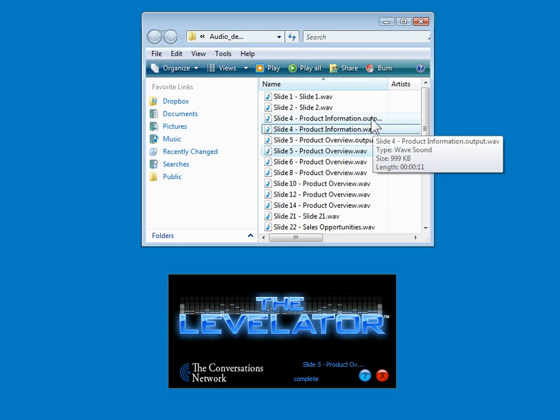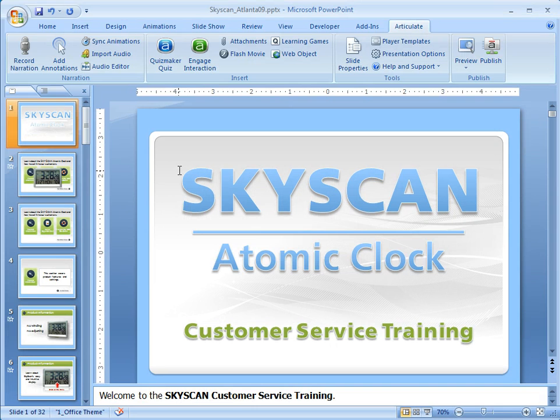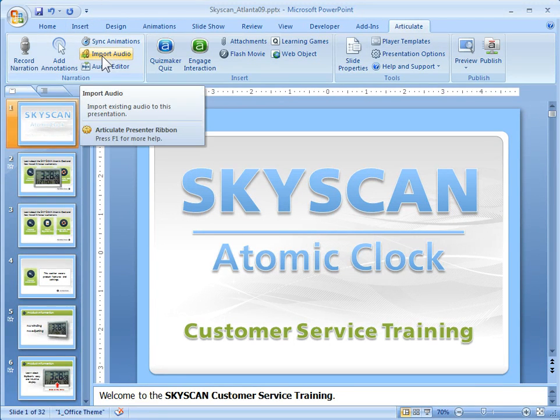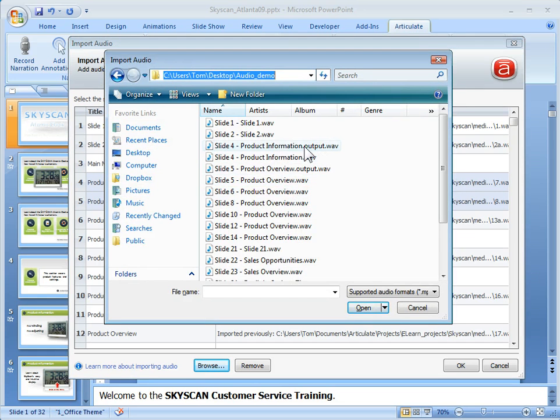So what I'm going to do is come back into PowerPoint. So let me open up PowerPoint again. So we're in PowerPoint. What we're going to do is bring that audio back in. So we'll go ahead and do import audio, and that opens up this window here, and as you can see, it tells you that you've already got audio that you've imported. Now we happen to import 4 and 5, so we're going to select 4 and 5, and then we'll browse to that folder. Here we are at the folder, so we're going to select these two, the product one that says output, and then this overview one that says output.